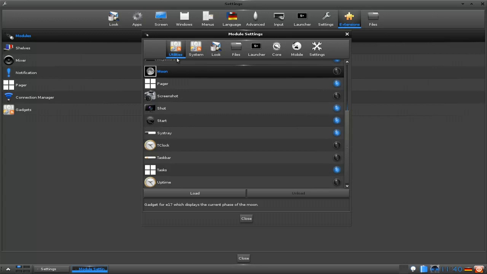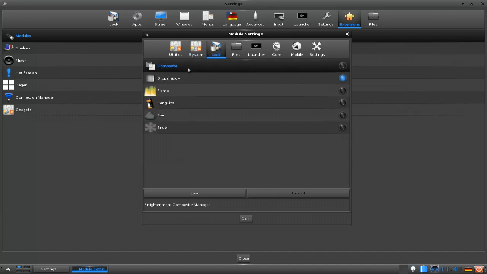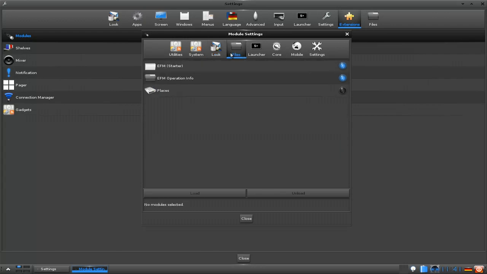You have some system tools, for example the battery, the connection manager, CPU frequency scaling, and the DBus extension, the mixer, the temperature. You have some look and feel stuff, and here you can enable also compositing, which allows you to have very nice effects. You have some file options, for example you can enable the places option, which allows you to manage volumes and devices attached to a system, which also works with other file managers. So you can simply put in some other file managers, like PCManFM or Thunar or what you like.